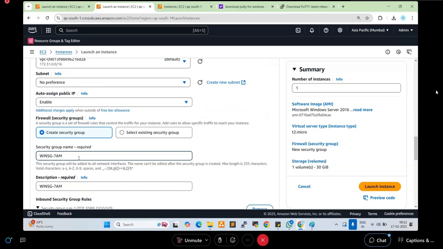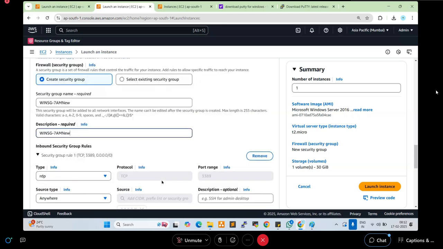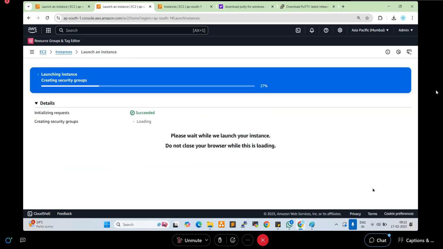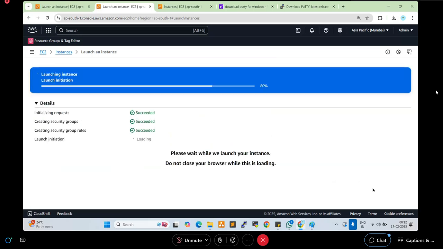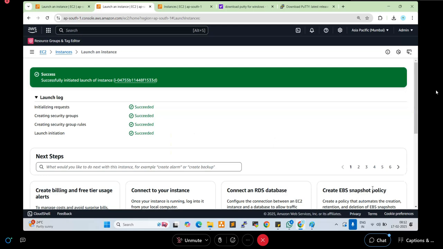So here I want to give Win 7 a.m. new. Okay. New. Oh, one better like this. Okay. Now click on launch instance. So now the instance is being ready.